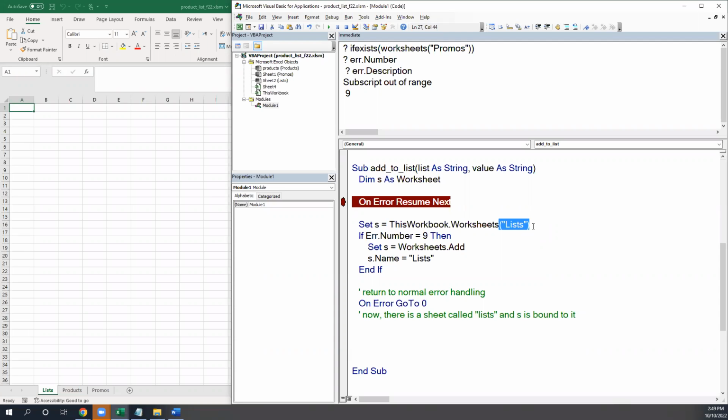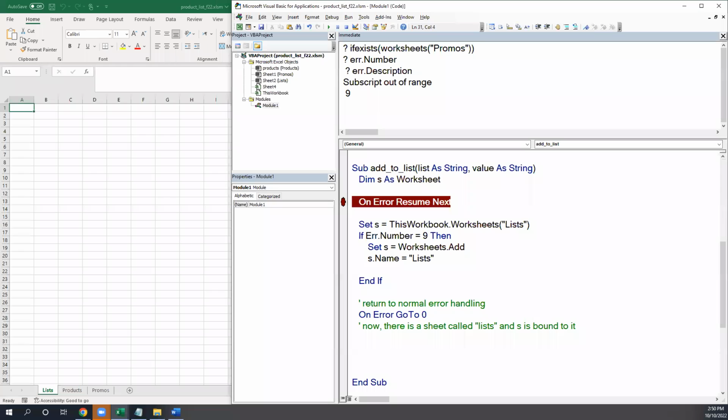Okay. The one other thing that we probably should do to make this a little more complete is that there could be other reasons why this code fails besides 9. And so let's just check that. Now, I cannot think of any, well, apparently it could be error number 91.